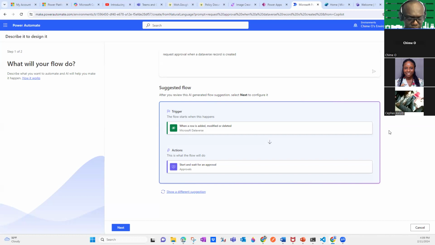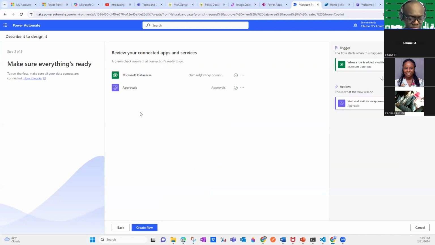Okay, so I've looked at the suggested flow. It makes a little bit of sense. The flow starts; what action do I want when the trigger happens? And I'll be like, okay, fair enough, and I want to use that. So within Power Automate, we have what we call connected applications or services. For example, Dataverse or approvals, it has to be connected. I'm using a Microsoft 365 developer plan for this demo.